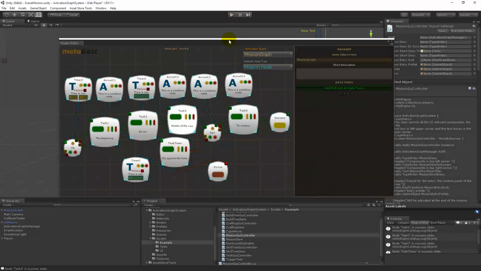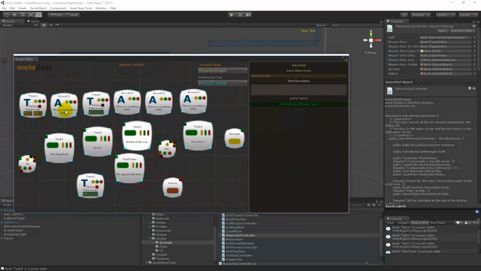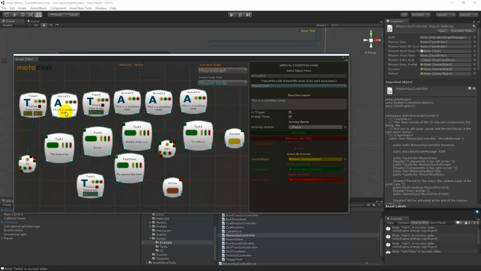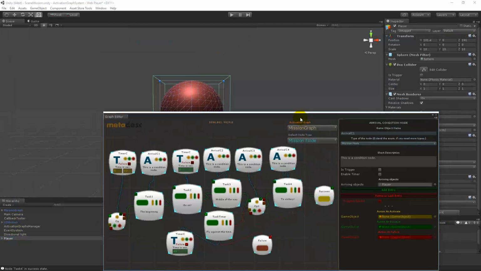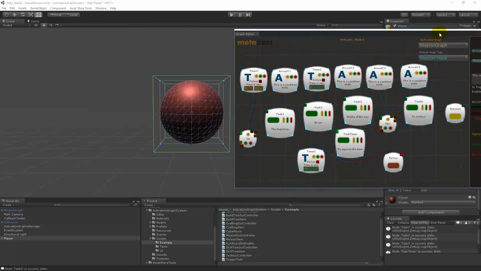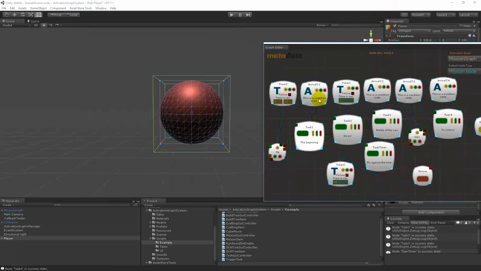The arrival conditions also have a position, because they have a trigger collider which this player object must enter, and then, for example for task 1, this arrival condition.